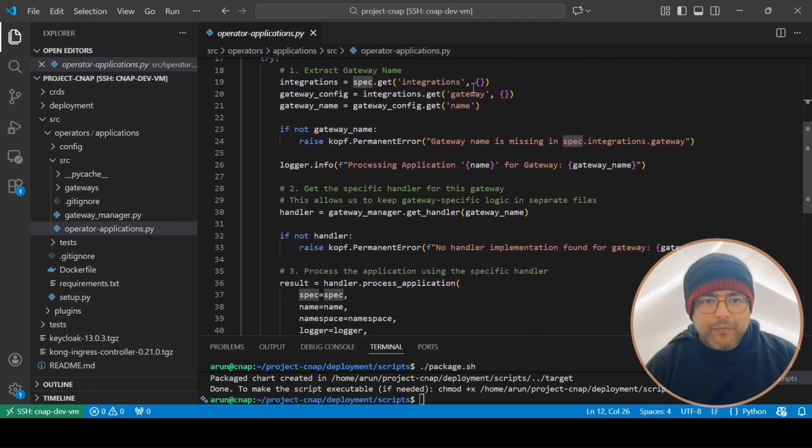So from the spec part, it is taking the integrations part and the gateway part, and from the gateway part it is taking the gateway name, and then it is checking if the gateway name is available. Then it is calling the gateway_manager's get_handler method.